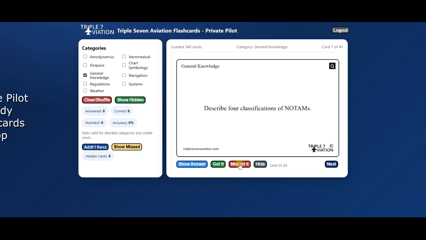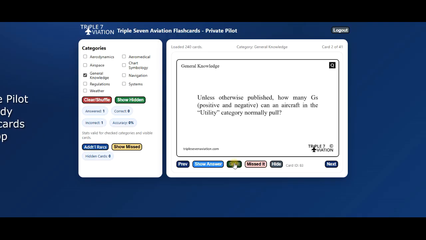And notice what happens when I click the missed it button. You'll see I answered one, but I got it incorrect. And so far my accuracy isn't doing too well. I've answered one and I've gotten one incorrect. So that's a 0%. Let's look at another card here.